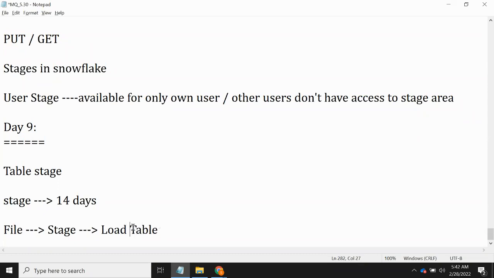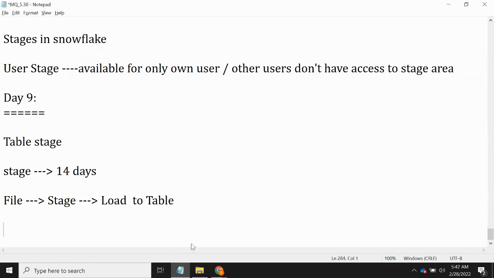So this is the process, right? From the stage to table we are going to load. Now we are using the same process we have done in the last session, right? Same process we are going to do here. Only the thing is, instead of user stage, we are going to use table stage. That's it. So now let's observe this.